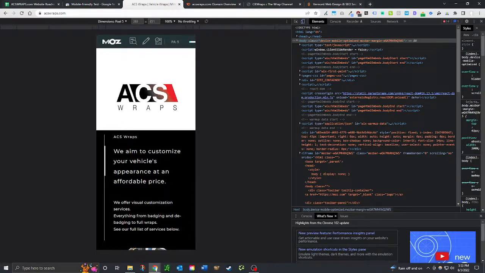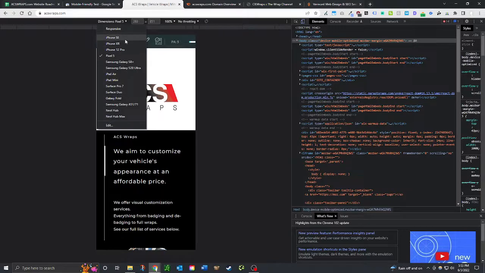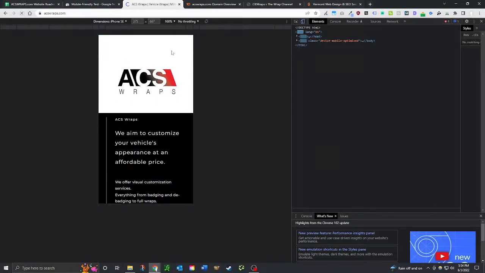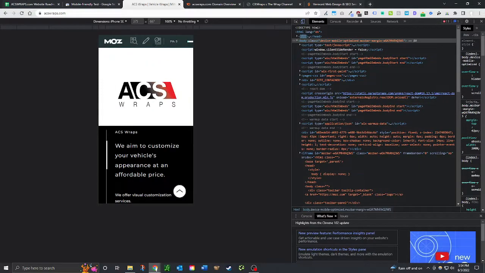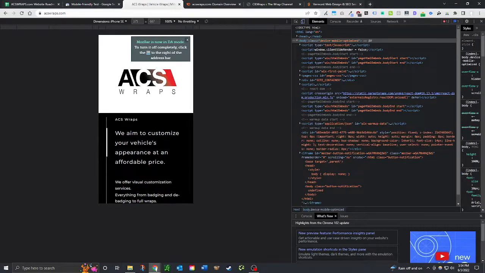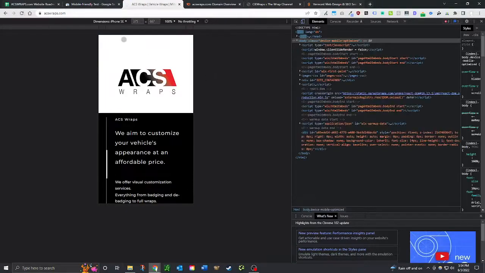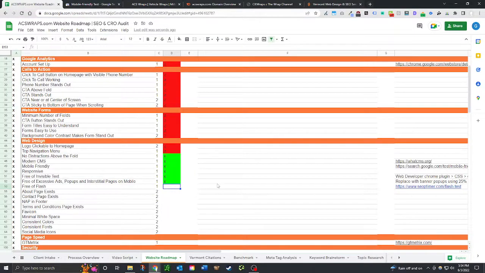And it looks like your mobile site is actually missing the top menu as well. Let me just turn off Moz. Check that again. Yes, so you're missing the hamburger menu, the three lines that come up on the mobile website. So that's really important to add as well. I'm just going to note that here.